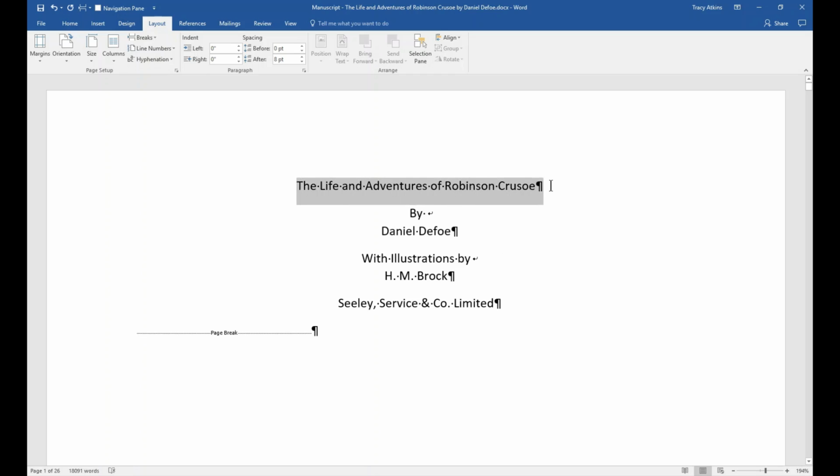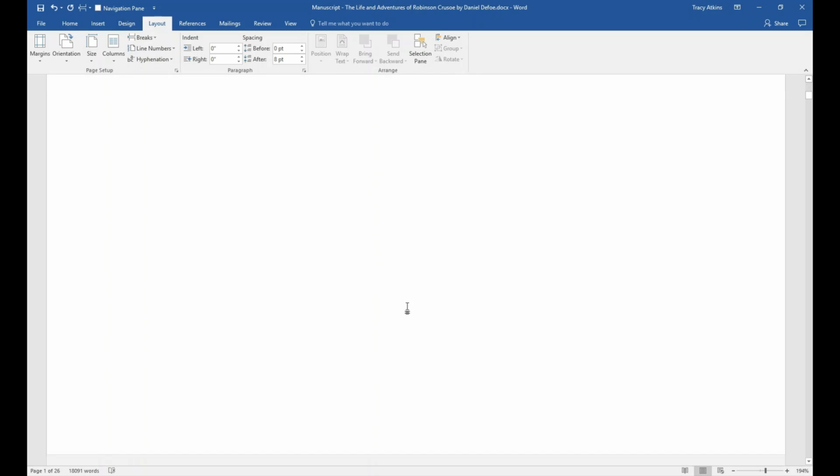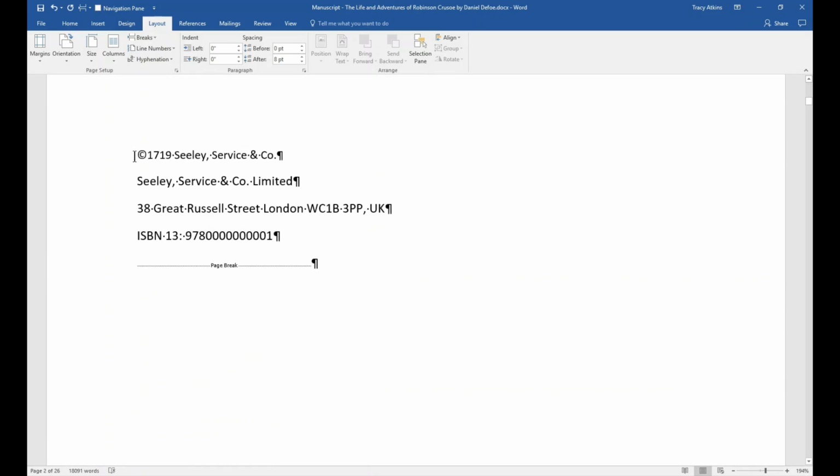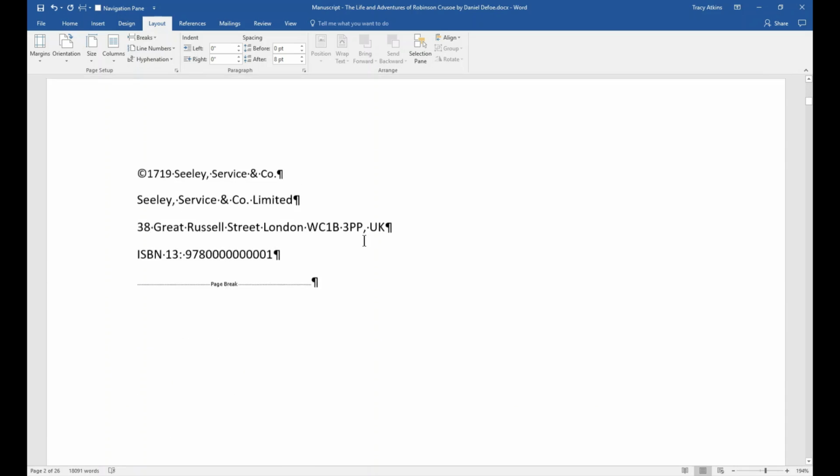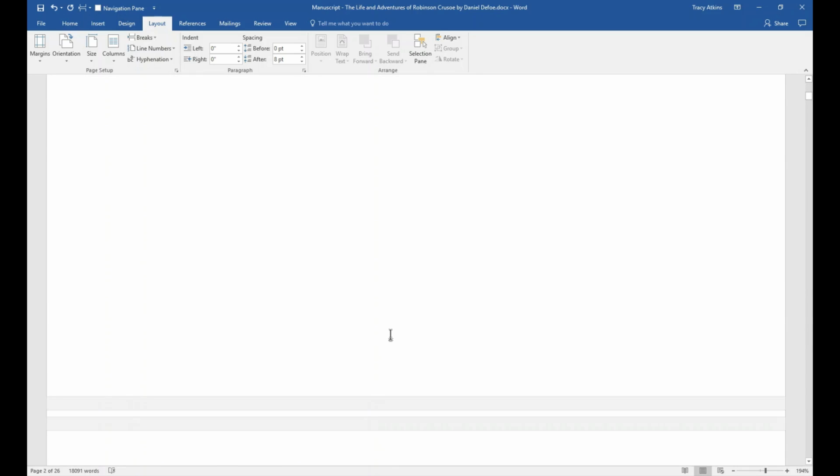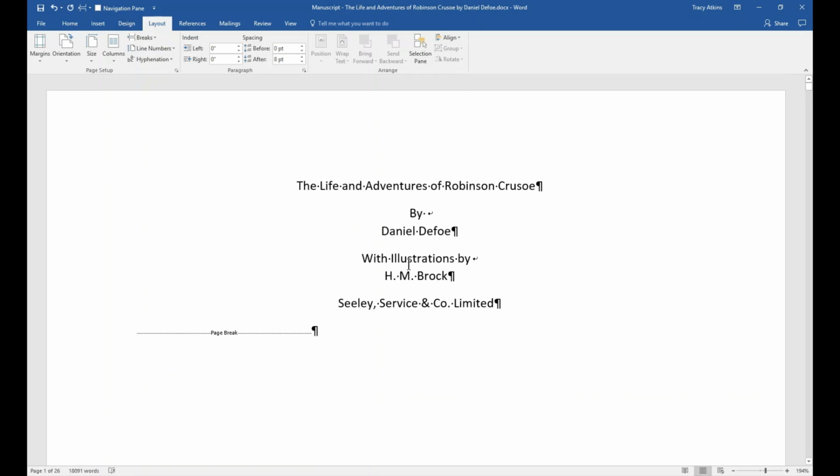We have on this title page the title. We create a new paragraph. We have the author and the illustrator listed. We have the company that printed the book listed. And the same goes through with the copyright page. We just have some details on here. Now, your manuscript doesn't have to have a title page or a copyright page. That's just for this sample.